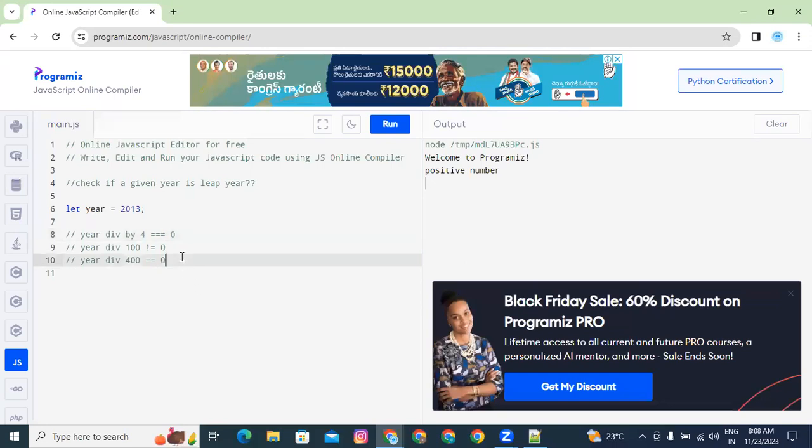Now I want you to write these three conditions in one if statement.